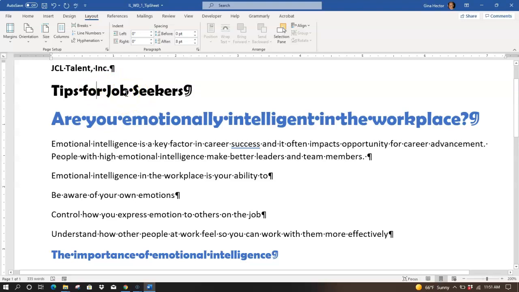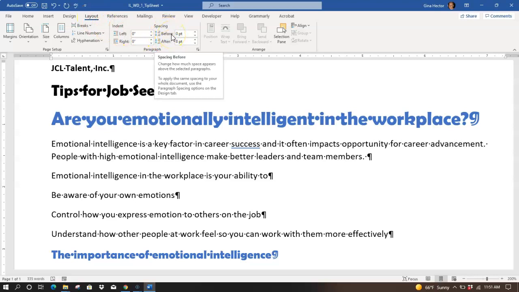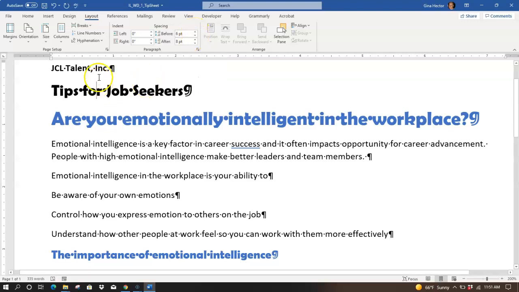So what we're going to do is adjust the spacing. So you can see here on the Layout tab, I do have spacing before and after. And the before, we want to add some additional space. So if I click the up arrow here, it will automatically go to 6. You'll see that some extra space is now between JCL Talent and Tips. If I go back, well, it's hard to see that. It's not much of a difference here.